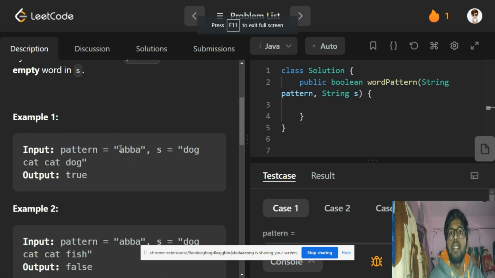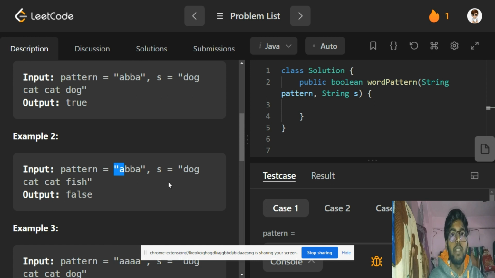As you can see here, the pattern is a b b a. Here a is dog, b is cat. Again, b is cat, so b is pointing to the cat only. A earlier was pointing to dog, so now also it should point to dog only. In the near future also, a should point to dog and b should point to cat. Here again cat, so condition satisfied. But here a is pointing to fish, but it should point to dog. So here I should return false.